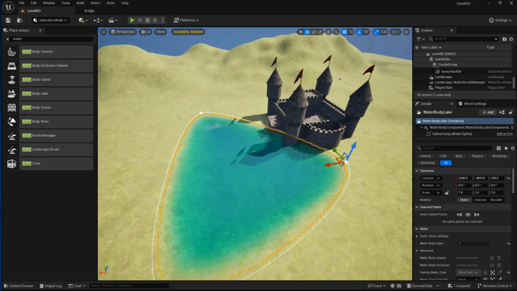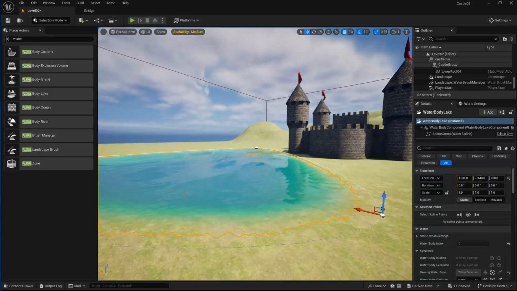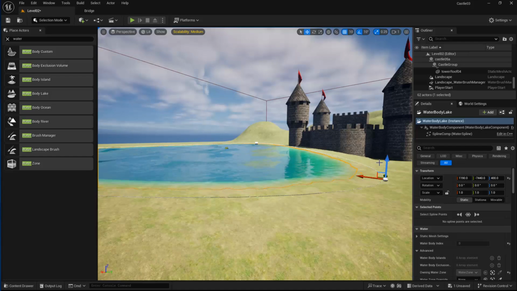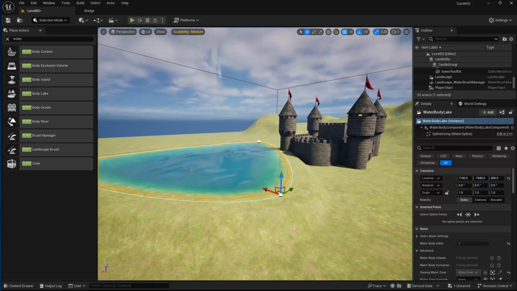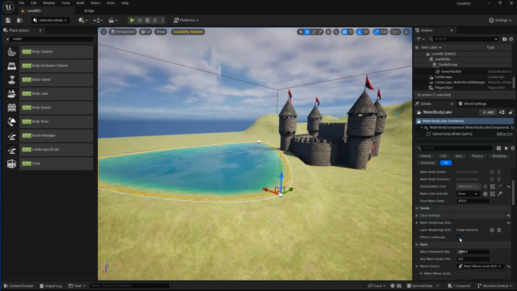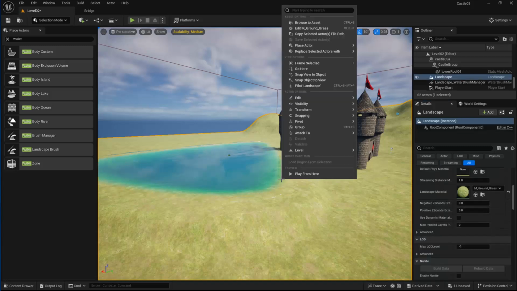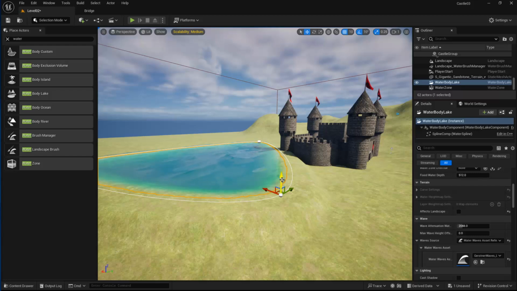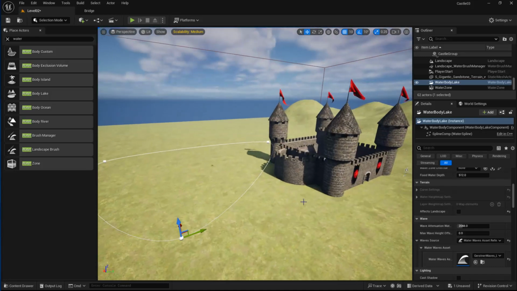Now I'm going to hit F on my keyboard to focus on the water so we can see it. Now you need to be moving this in the X and Y axis. I want to show you something. Watch what happens when I move it up. You see how the landscape rises to meet it? That is because in the water's details, in its settings, down here is a box that says Affect Landscape. If you uncheck that box, then it won't do that anymore.